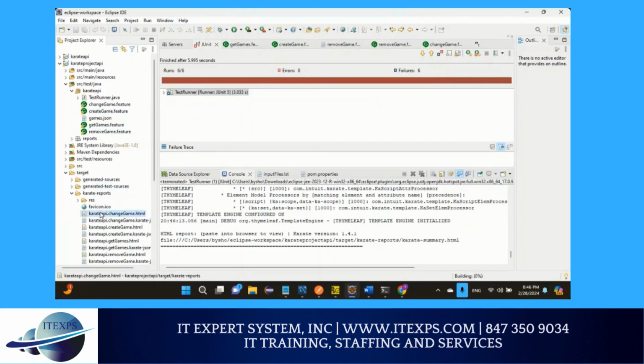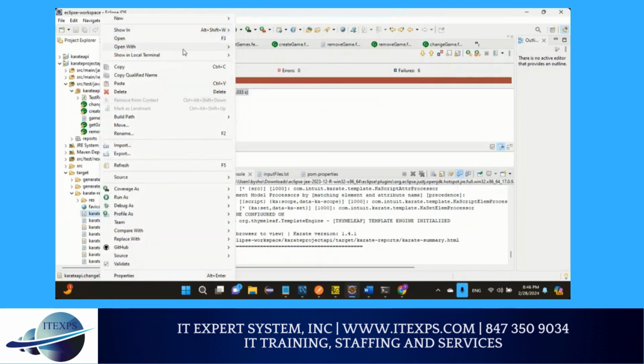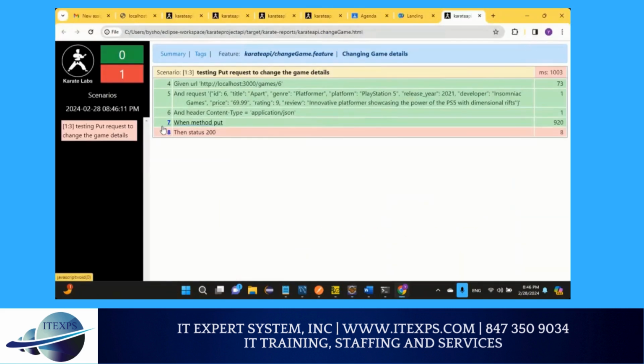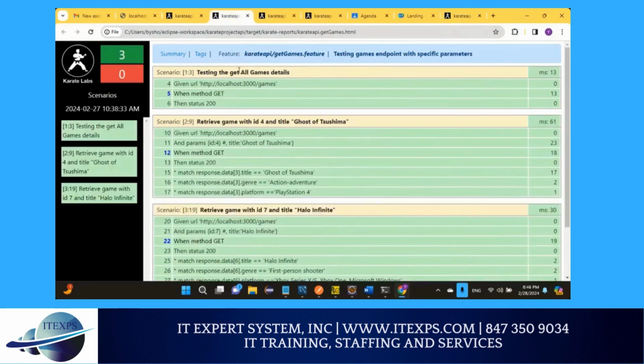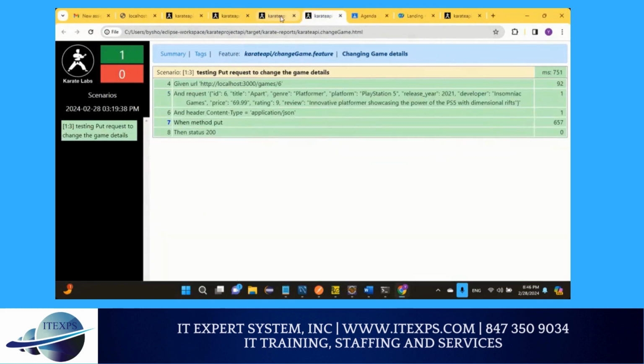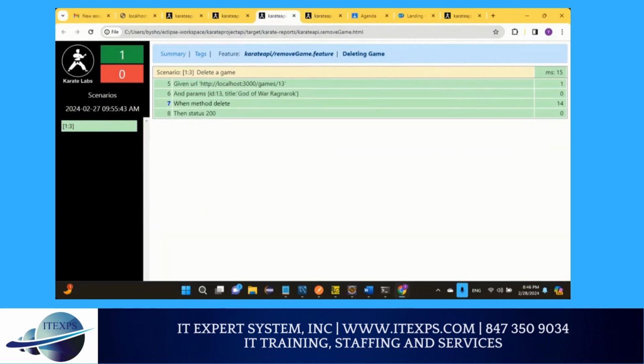And here we created Karate project reports. We can open with a web browser. Here you can see our project for change game details, for get games, for change and delete. So you can see that we explored different applications to run API testing. Now I'll hand over to Natalia and she will show Swagger API testing.